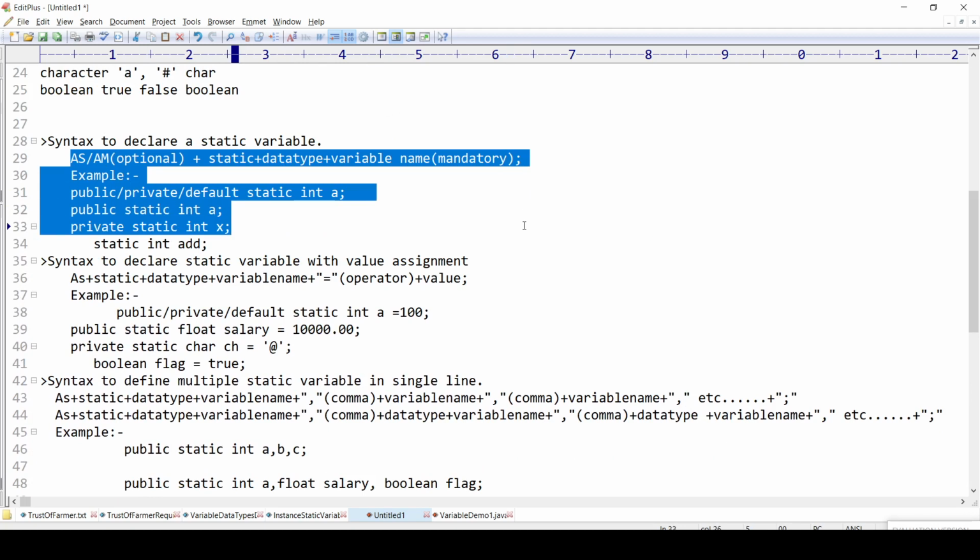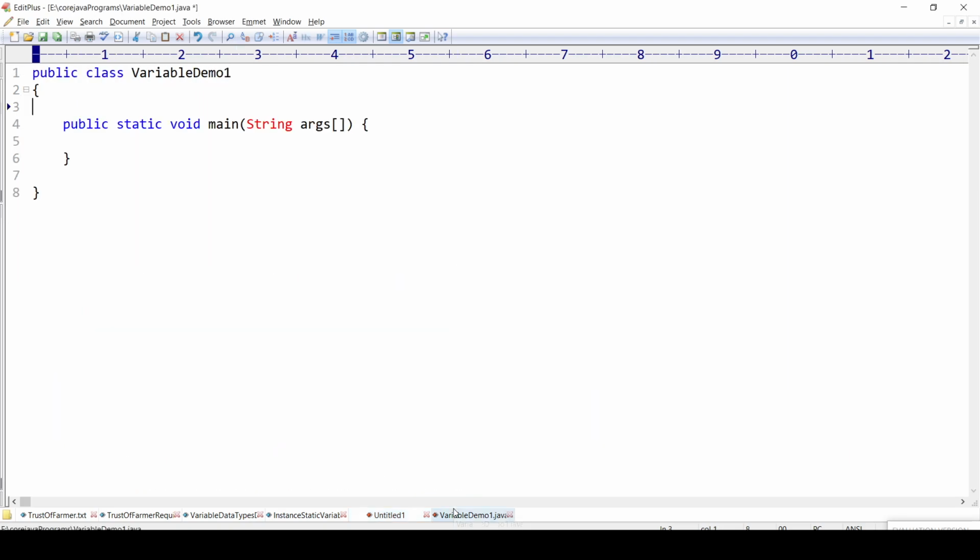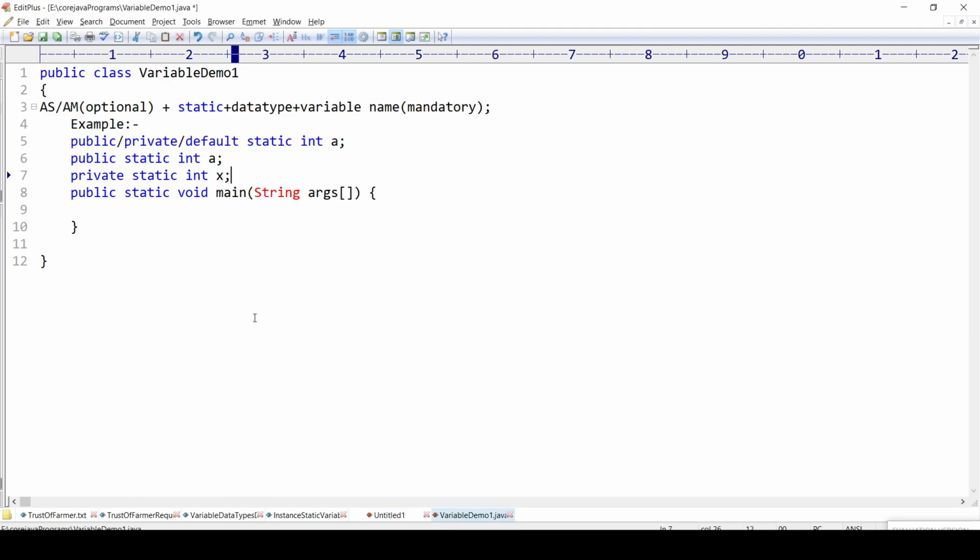Right, this is the syntax. I am so sorry. Okay, let me paste over here. This one I can keep as a comment. This one I can also keep as a comment.